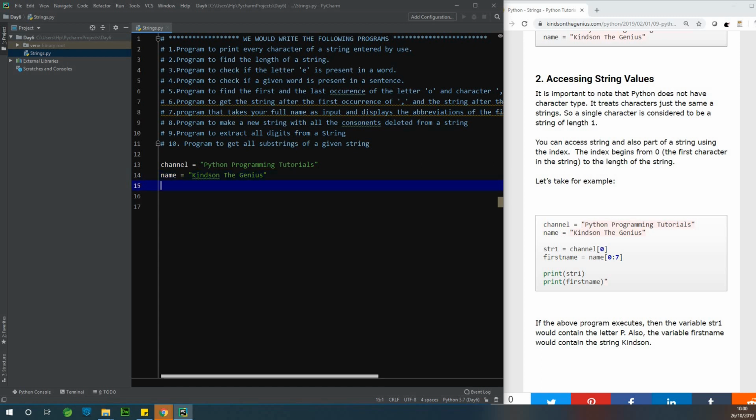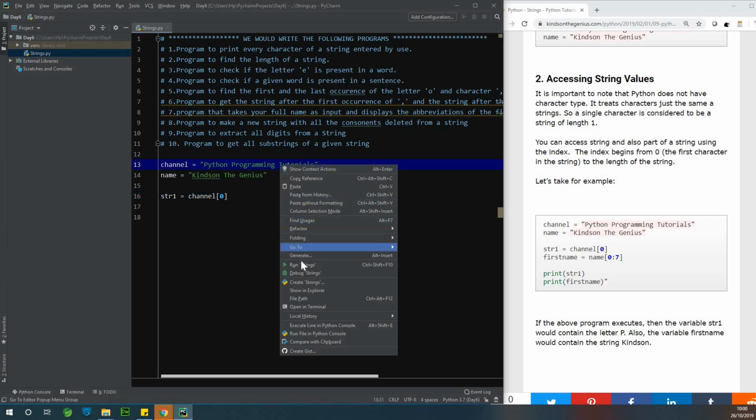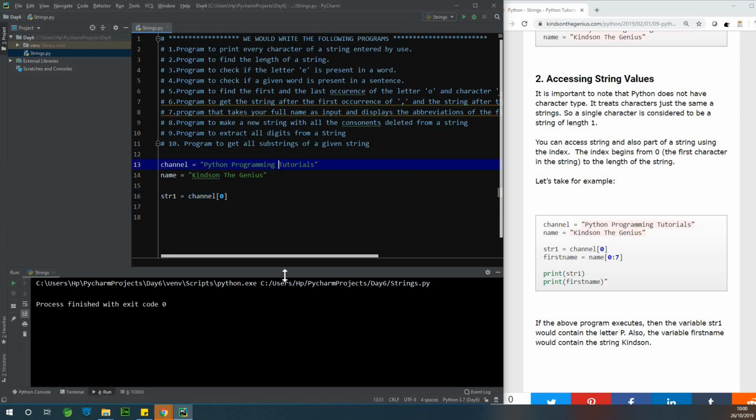Alright, so let's try to check. str1 is equal to channel 0. That is going to return P. I'm sure you know that. So if I right click and run this program, I expect it to, okay, I actually didn't print it, so I'm going to print str1. So we expect it to print out P, because we are talking about channel.